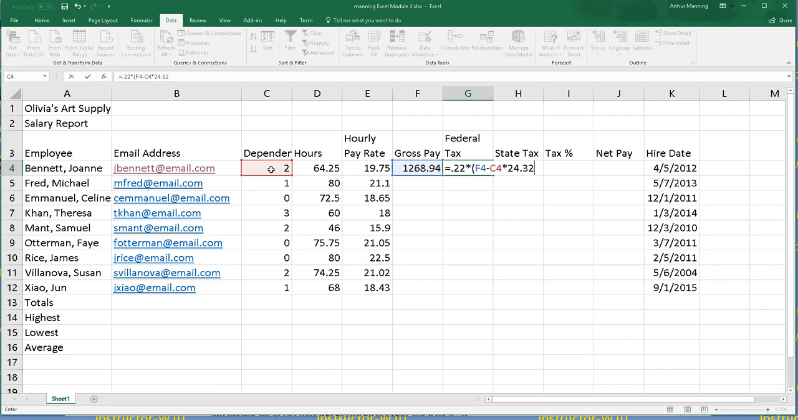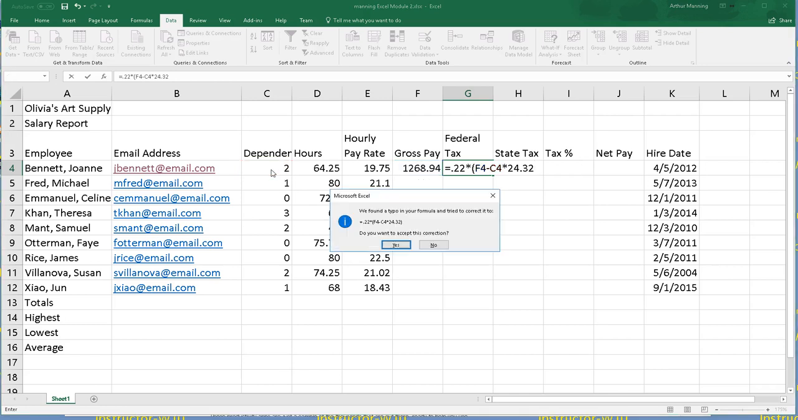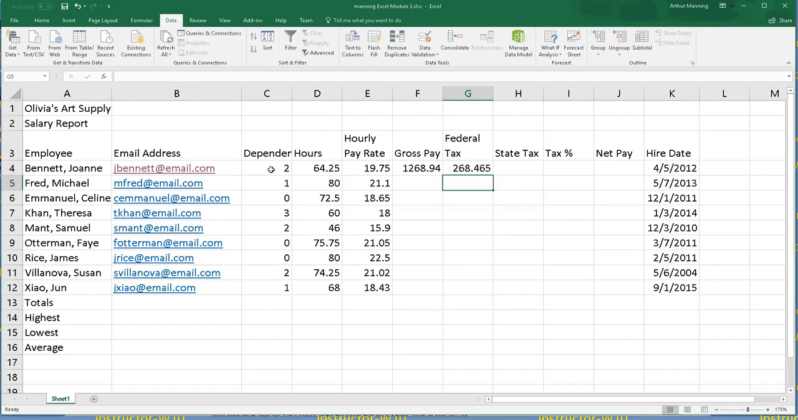If I don't remember to put that ending parenthesis in, it will put it in for me. And then notice it shows that correction. It's adding that last parenthesis, and I hit yes. If I ever want to view that formula again, I can click on it, see it in the formula bar there, or double click to see it in a little larger characters.